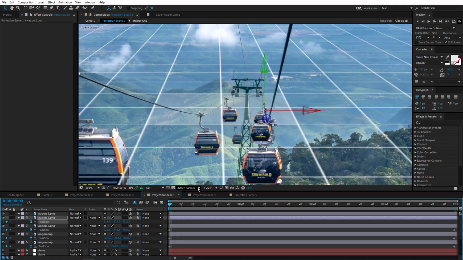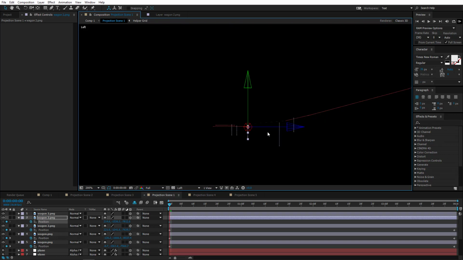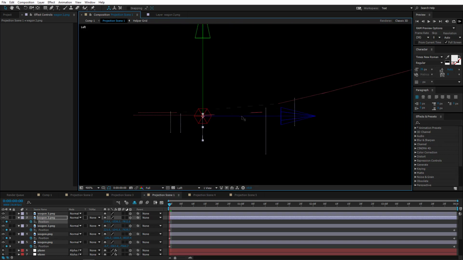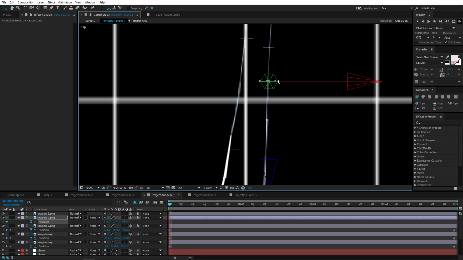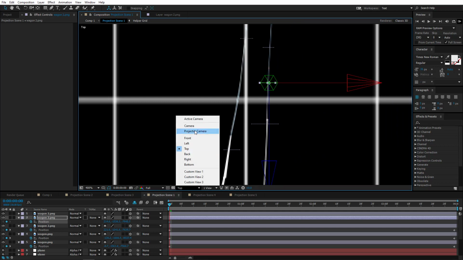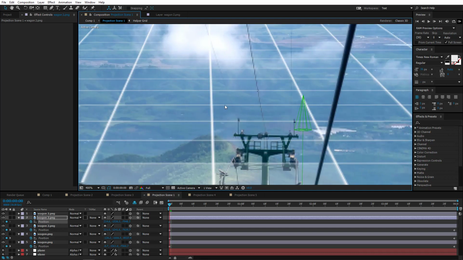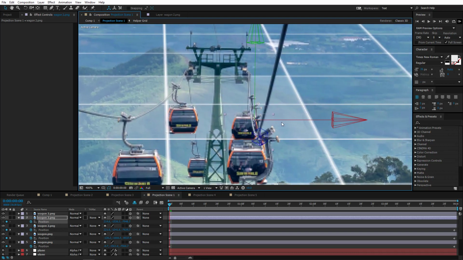Add a key, switch to left view. So guys, I think these last two cabins are too close to one another. So let's move this one to the right a little more. Adjusted.